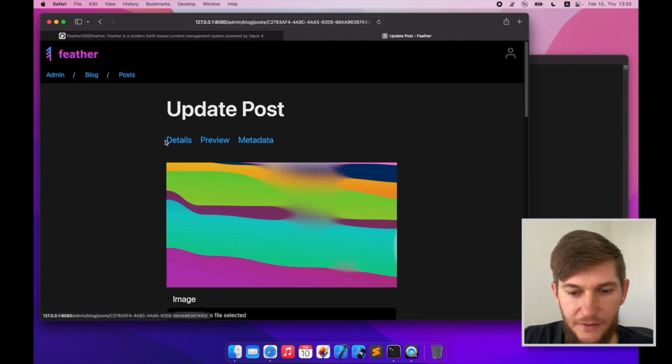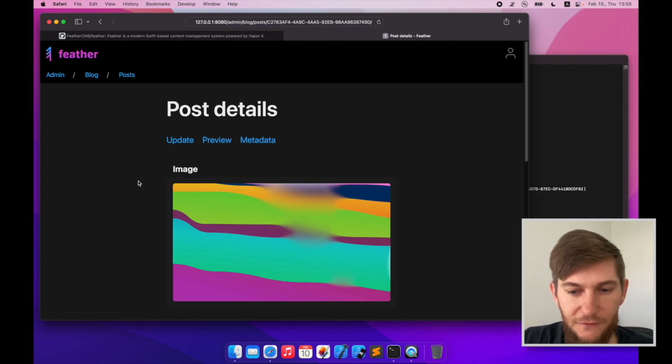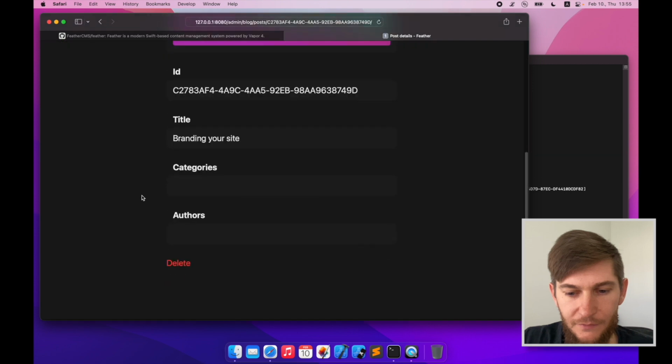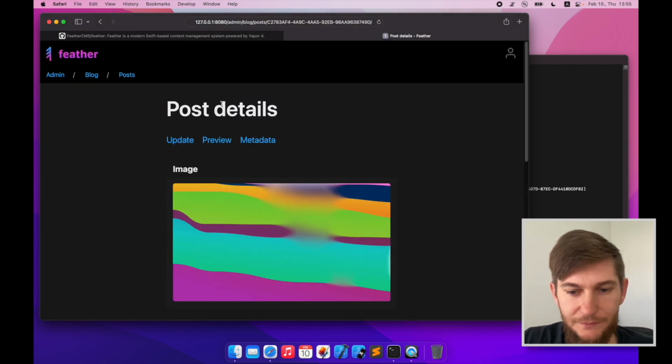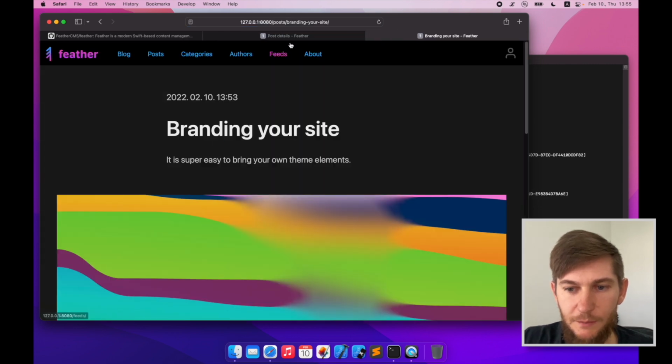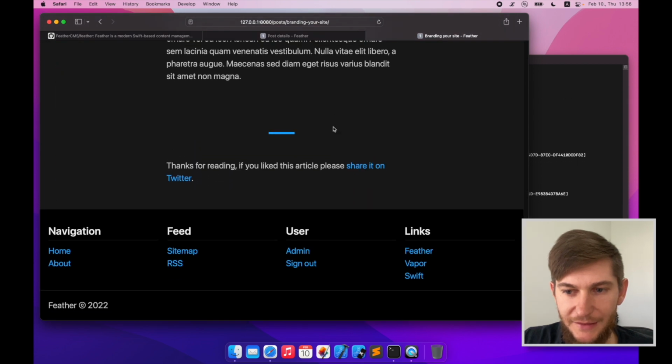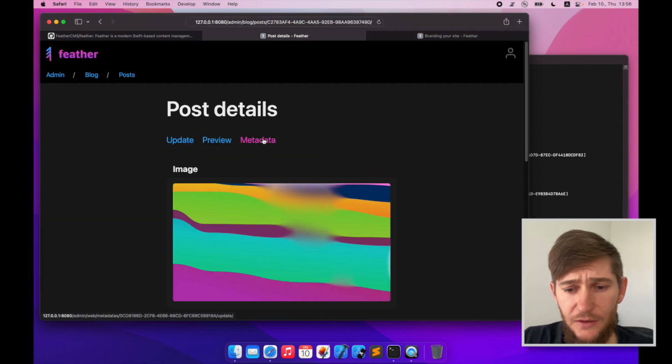On the top of the screen we can see 3 links. You can also switch to the details view of the post. Here you can see all the post details. Alright, you can also preview the post by using the public URL. This will take you back to the site, and you can also edit the metadata of the post.